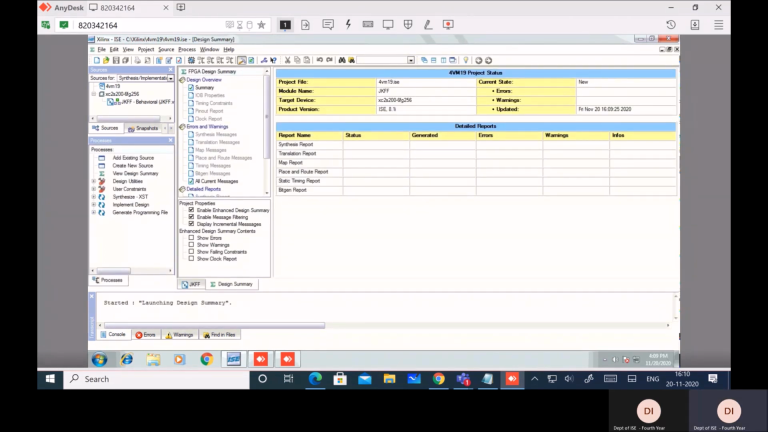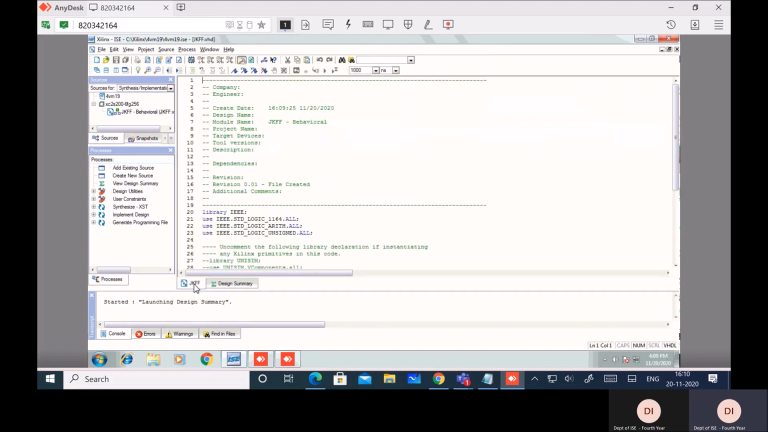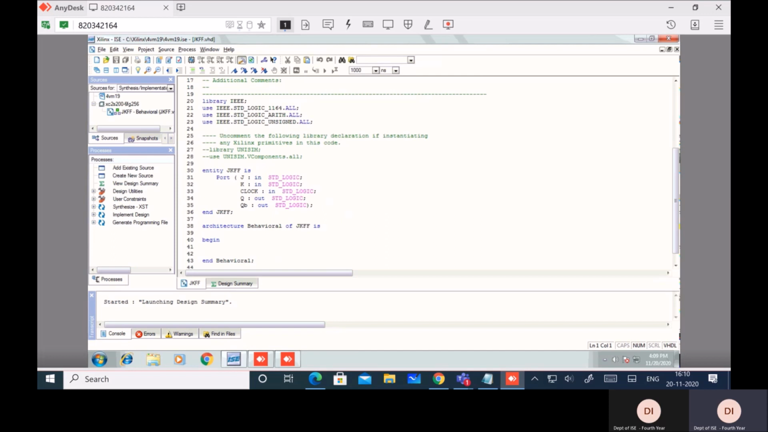So after clicking on this finish button, now you can see here below we have a JKFF. So this is the file which we have created. Click on this JKFF. So here we need to type the program. So here you can see there is an entity with the port names. We have J as input standard logic, K as input standard logic, clock as input standard logic, and Q and QB are the two outputs, that is output standard logic, and we are ending the entities.